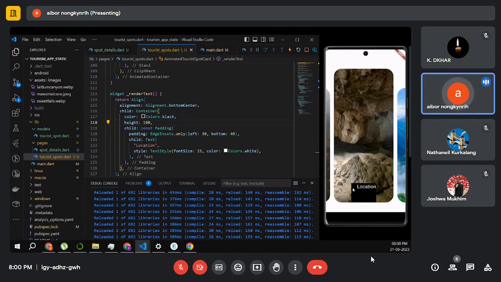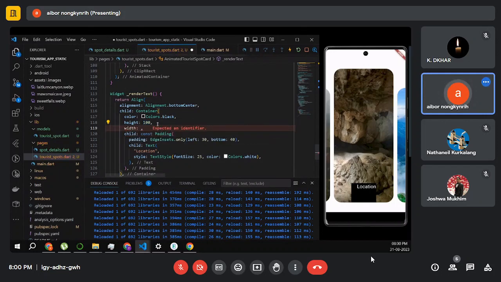And now, as I said before, if I place the Container inside the Align, the Container takes the size of the child itself. So even though the height is hard coded here as 100, the width is wrapped around the child. Now we need to make the width take the parent container's width. In order to do that, we'll give it double.infinity. So now it takes the width of the parent, and the location is situated here.